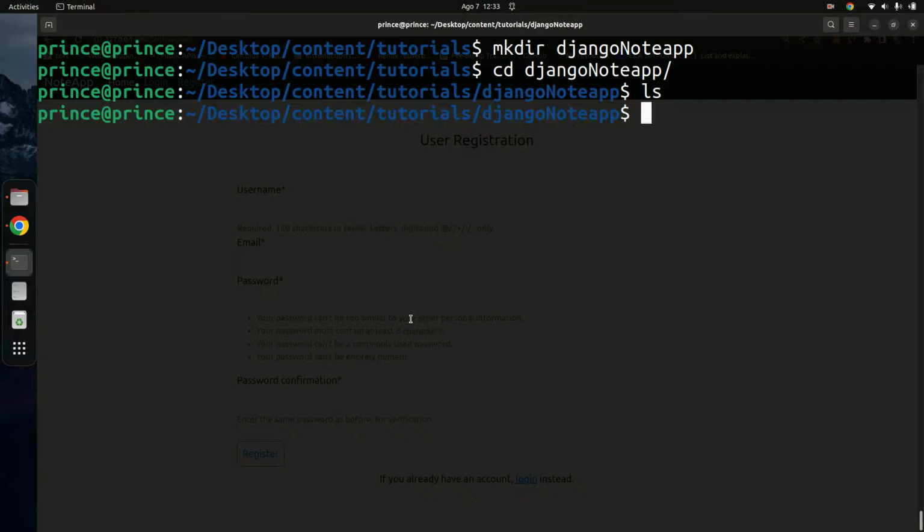The command I'm going to use to create this virtual environment is different from one operating system to the other. So if you're on a Windows machine, the command I'm going to use is not going to work for you. If you're on a MacBook or a Linux machine, it's going to work for you.